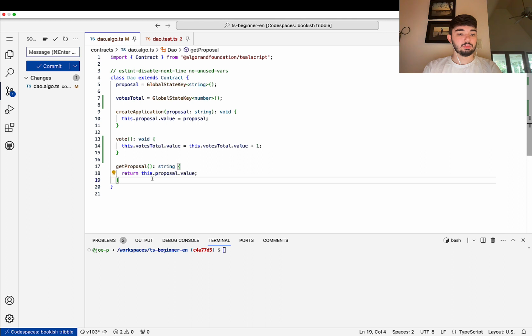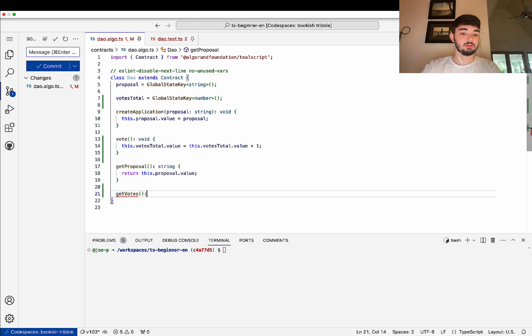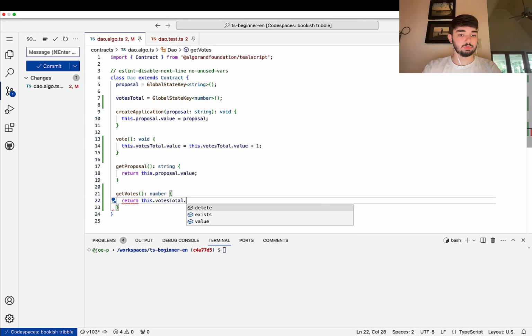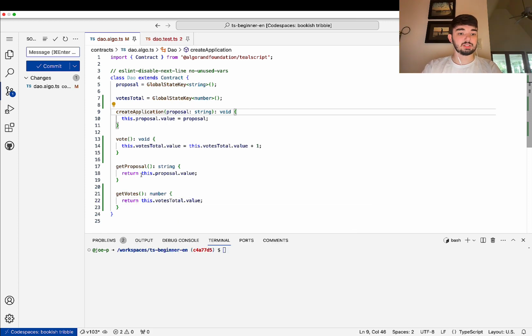So what I'm going to do is I'm also going to come down here and make a method getVotes. This is going to return a number. And in here, I'm just going to simply return this dot votes total dot value. So very similar pattern to what we did with our proposal, except of course this time we're doing a number and we have a function to explicitly increase it.